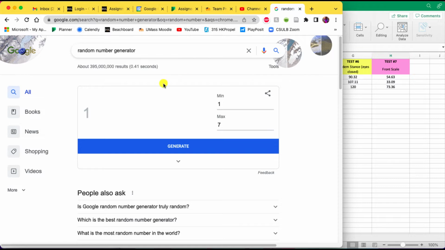So this is the Google random number generator. If you don't want to use the link, you can literally just type in random number generator and this is what pops up. You'll set, again, the minimum to 1, the maximum to 7, because that represents each test number. And then you click generate, and you can see the number pops up on the side here. So let's say that I generated and my first test was number 6.